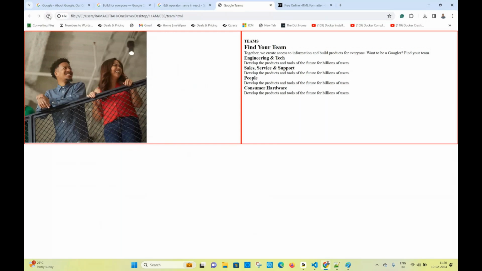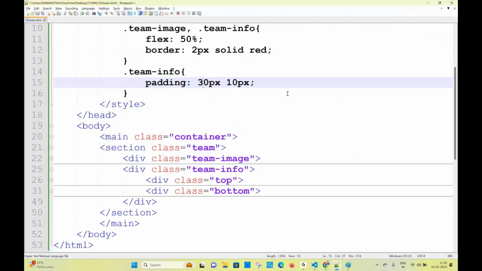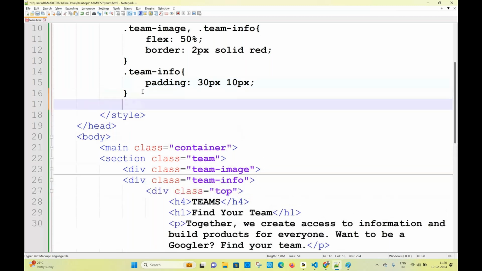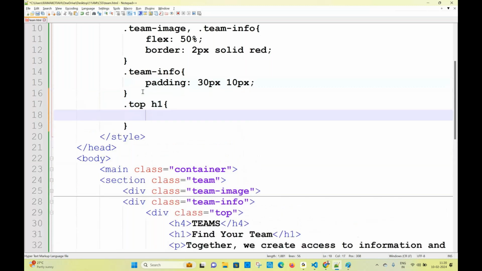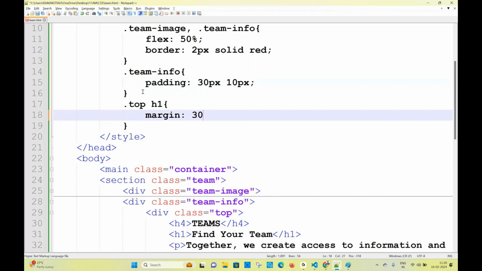Left right is 10. But here they are not attached, all these three, as per the design how they look. See, there is a decent gap everywhere, right? So in this top, you are having h1. Okay, let us write the selector here. Dot top space h1. What is the meaning of top space h1? The h1 which is inside the top class only. So for this I am writing margin top 30 pixels, left right 0 pixels. Top bottom 30, left right 0.